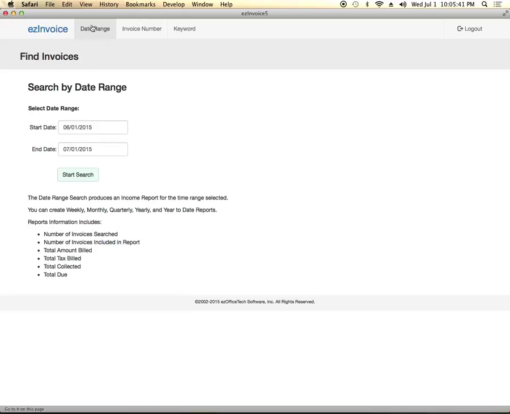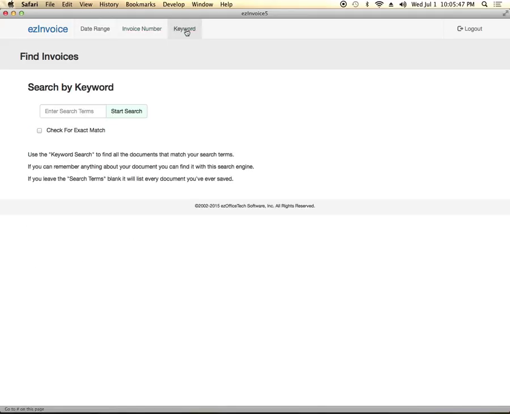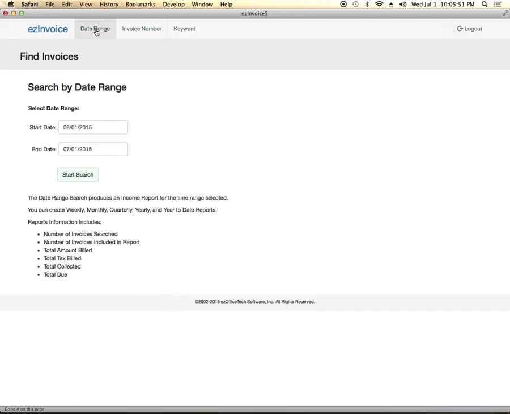You have three different types of search engines here. You have a date range search, invoice number search, and a keyword search. So first we'll work with the date range search. The date range search also produces an income report for the date range selected. You can create weekly, monthly, quarterly, yearly, and year-to-date reports, or reports for any date range you select.